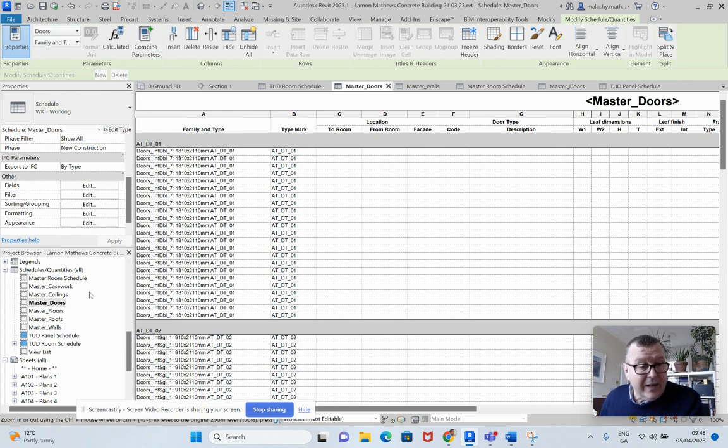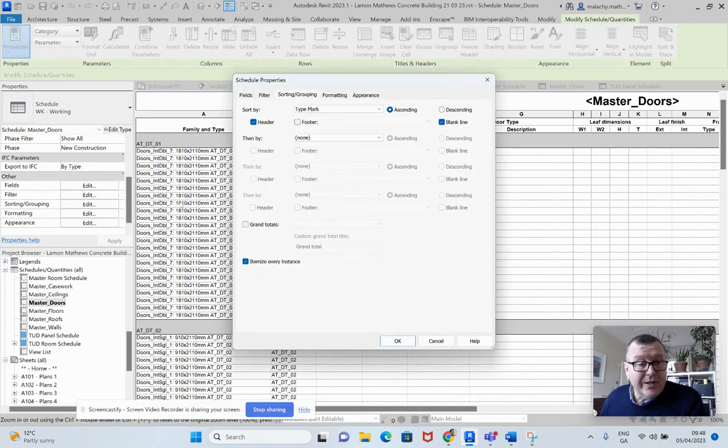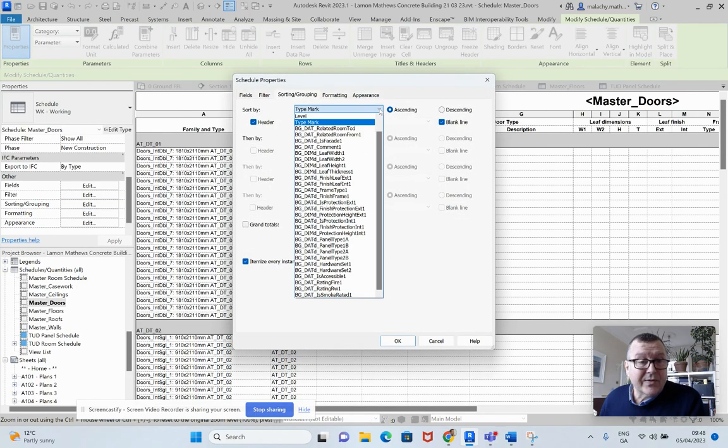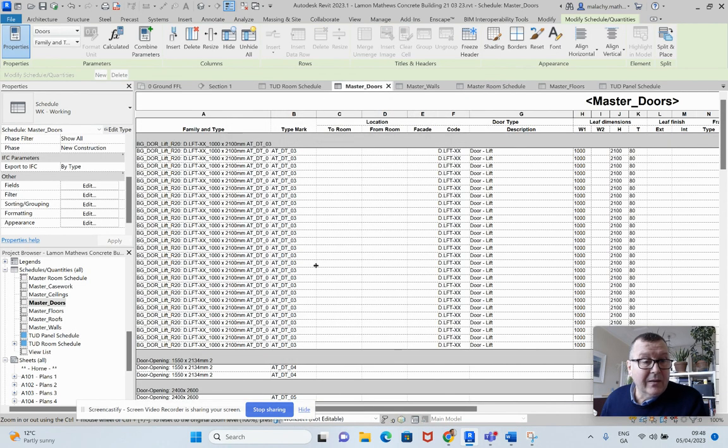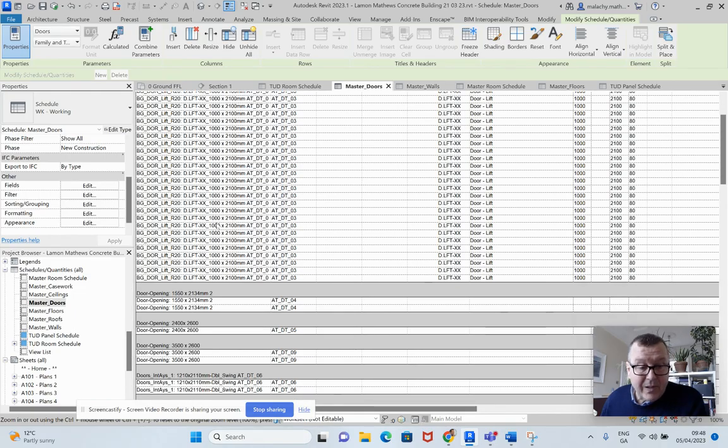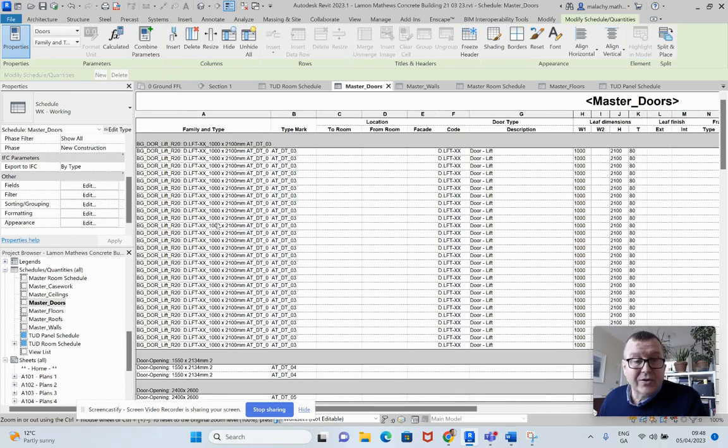So what you can do then is you can filter, you can sort and group these. So sort and group by type mark in this case, but you can also sort and group by all of these things here. Okay, these are all shared parameters, so don't worry about those. You can organize, you could sort and group these by family type as well, like that. And that's probably a good way to start off things as such.